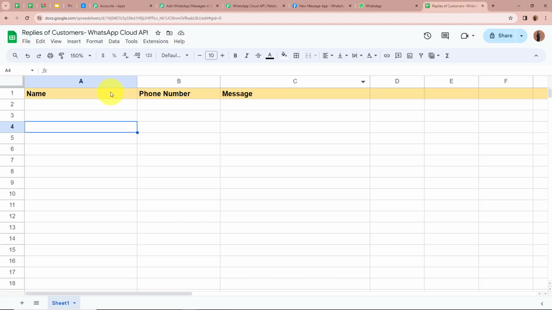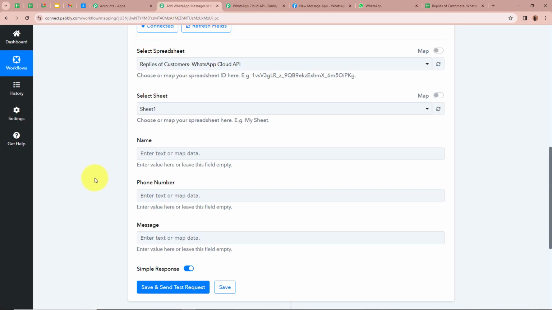After that, it is asking for the name, phone number and the message. In my Google Sheets, I've created 3 fields in the name of name, phone number and message. And I want that every time a message is delivered on a WhatsApp Cloud API number, the record should be kept under these fields. For that, I'm going to map the data. Mapping means inserting data from a previous step.